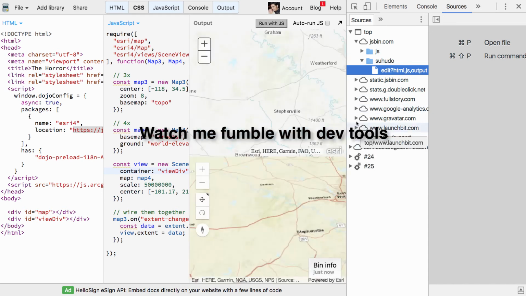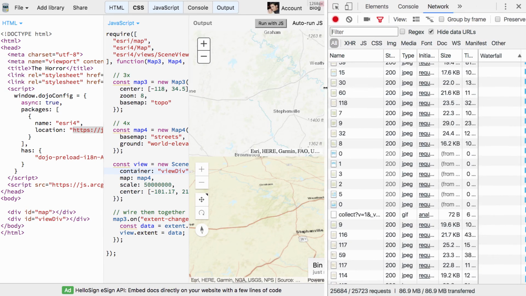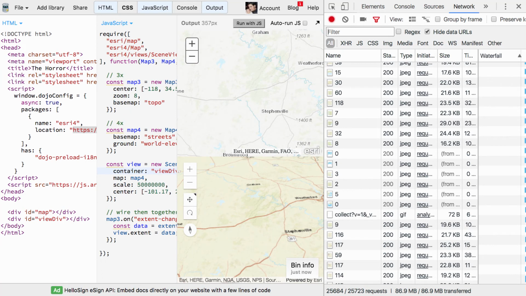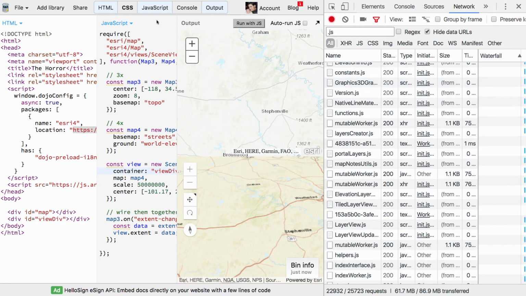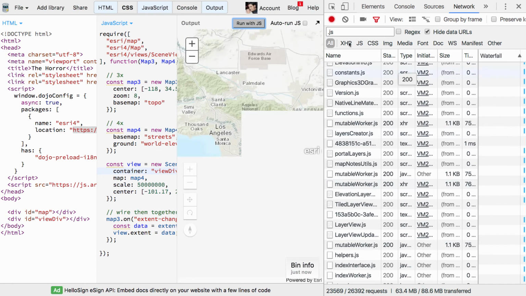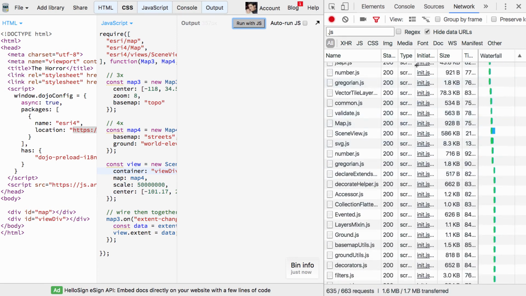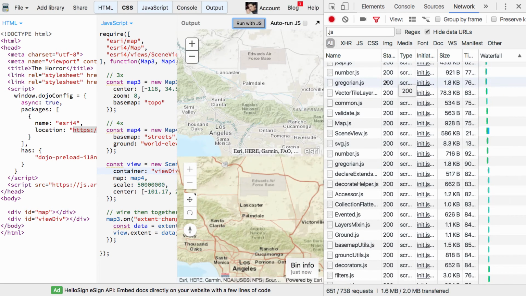So we can go here. Where's js.arcgis.com? Services. Okay, let's go to network and check it out real quick. We are going to filter this by .js. Let's refresh this again. Oh, I should have cleared it. Hold on. All right, let's do that. Refresh again.